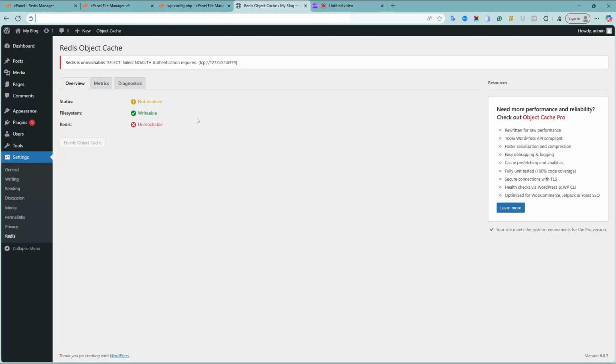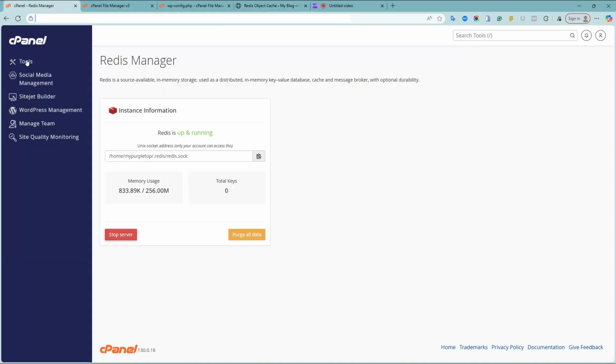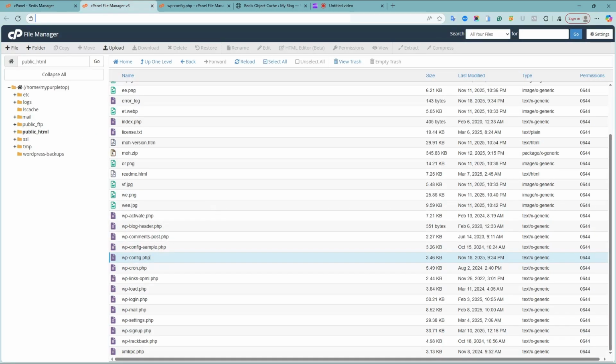Okay, and it's now activated, and as you see now, it says that the status is not enabled and Redis is unreachable because WordPress is yet to see the directory for the Redis cache inside the cPanel. So this is what we are going to do in the next step. So inside the cPanel, go back to Tools and go over to the File Manager. It looks something like this, File Manager, where you can edit your files, folders, and everything for the WordPress files.